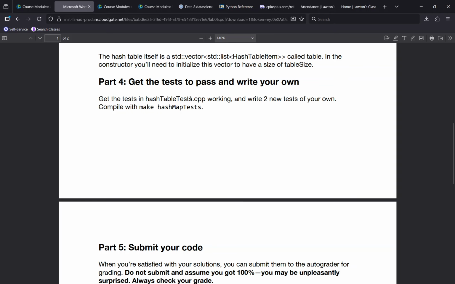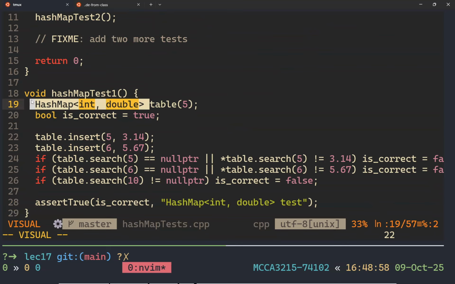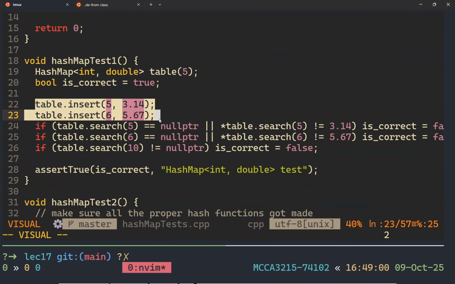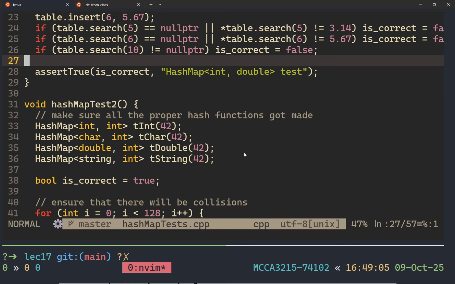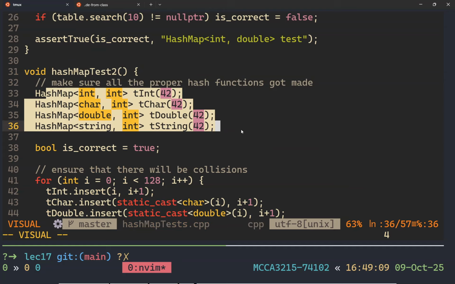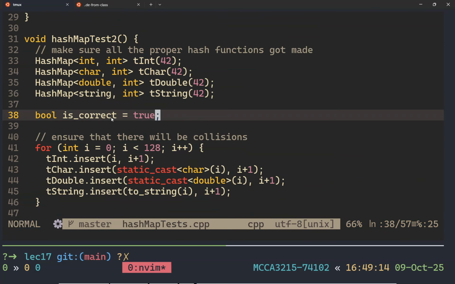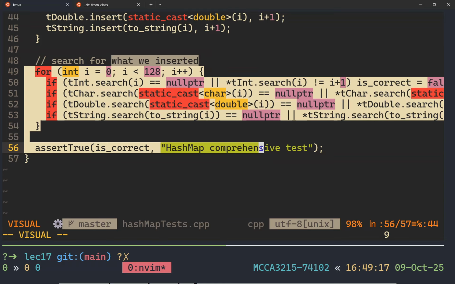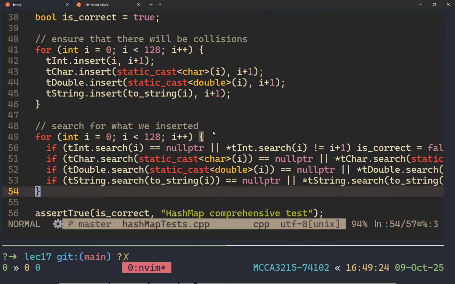All right? So the test file has some tests already. This one's just hash map of int to double, just making sure I can insert these things and the things are correct and I can insert and search. That one's easy. And then the second one is very hard. It's making sure that all the hash functions are there. It's making hash tables of all the key types that I care about. Then I'm inserting more than 42 things so that there will be collisions and making sure that the search does the right thing and gives me the stuff back. All right. So that is what's happening. And I think that is what I wanted to say.